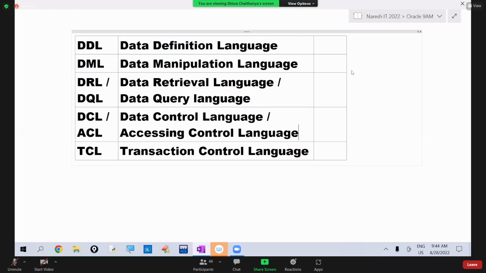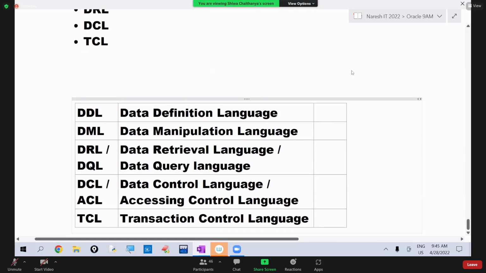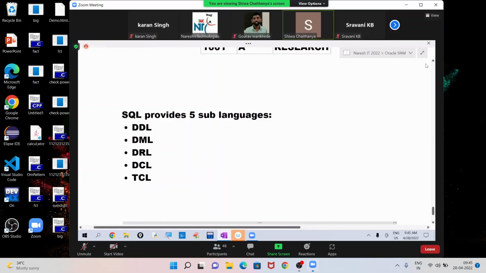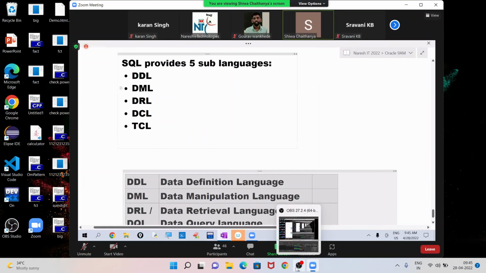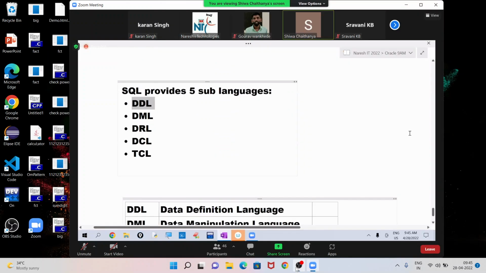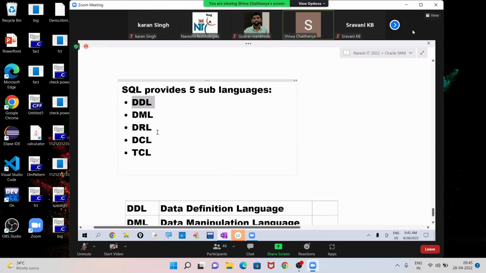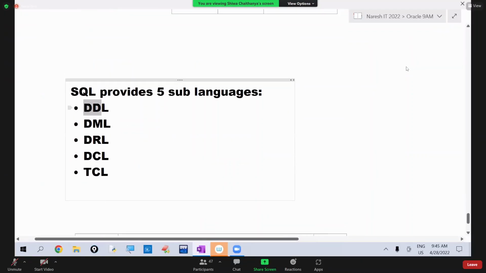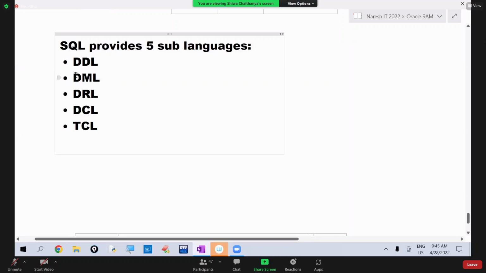So like this, 5 sub languages are there. SQL is providing 5 sub languages. Those are DDL, DML, DRL, DCL, and TCL. DDL stands for data definition language. DML stands for data manipulation language.